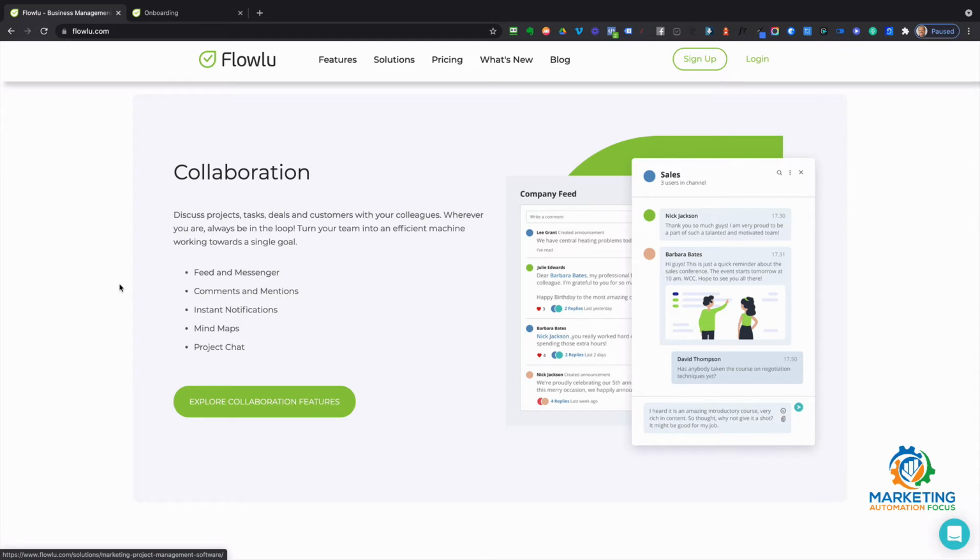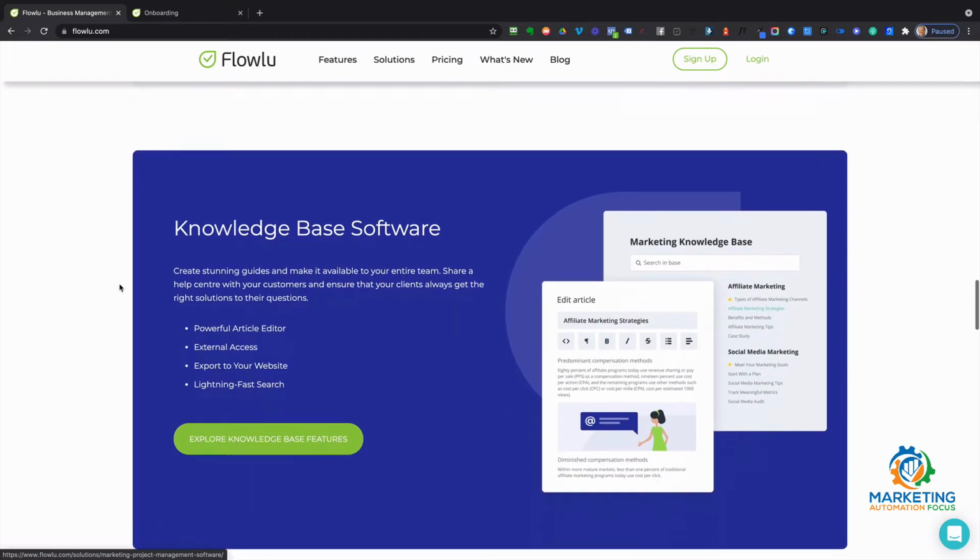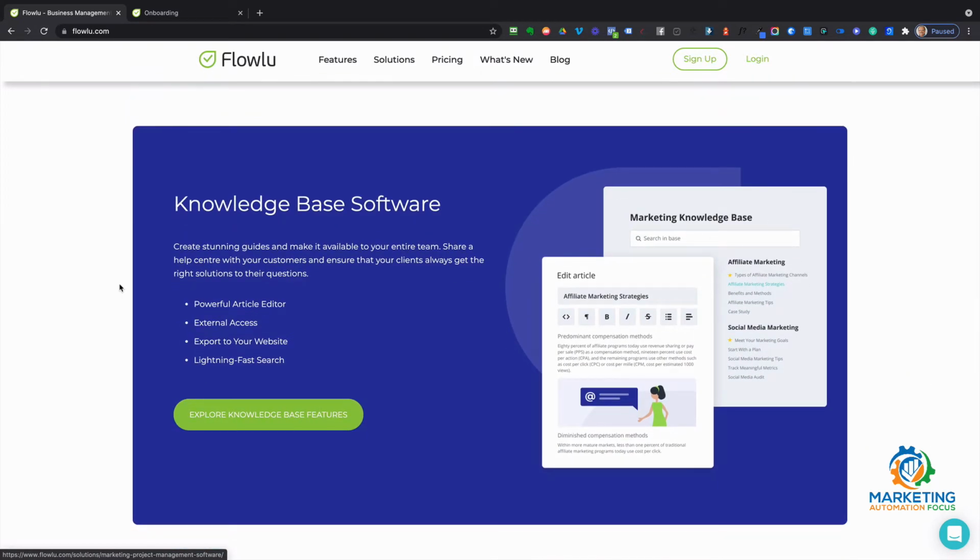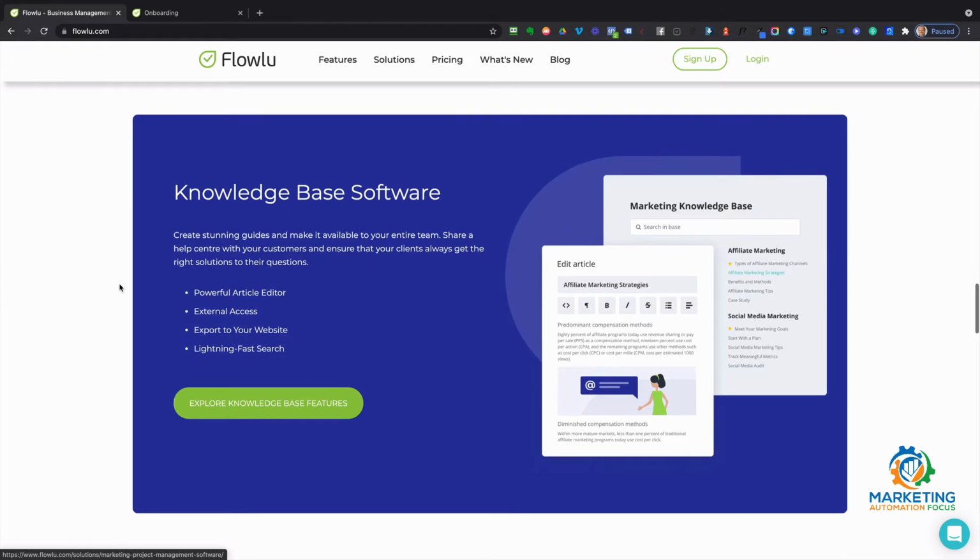So it's really powerful. Now then you can have your own knowledge base. So it's like a knowledge base software built in, and you can have your articles there, you can have external access, you can export to your website, and a pretty good search capability.